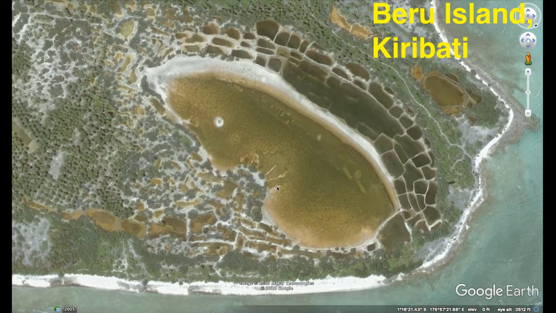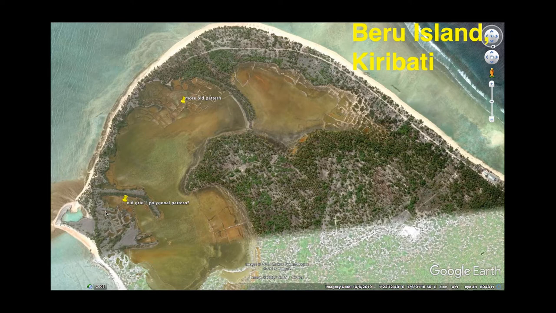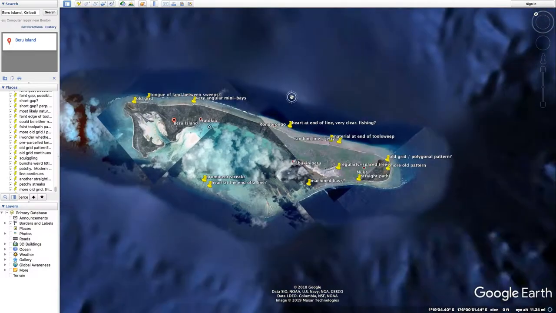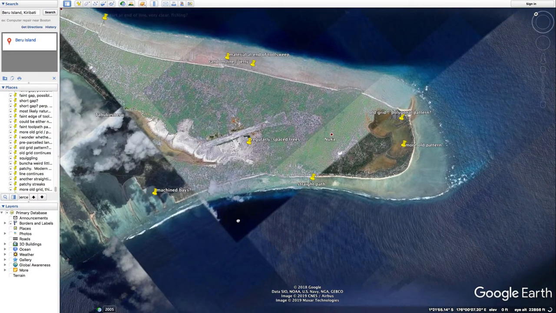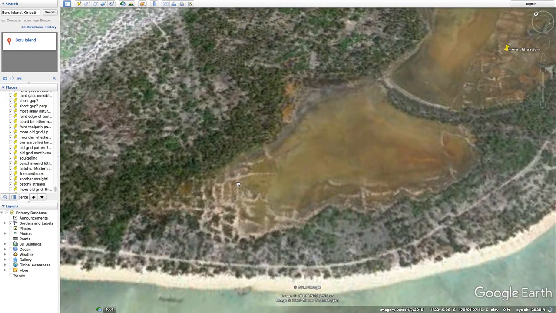Beru Island, Kiribati. Here we see kind of a different type of what we might call an old grid with some kind of jagged patterns there as well. And at each end of this island, we have this pattern, which could be old fish ponds or anything, really. Even modern stuff. So let's scroll around there a little bit and see what's going on. So here we are, Beru Island. And at each end of the island, we have these things, these grid patterns.